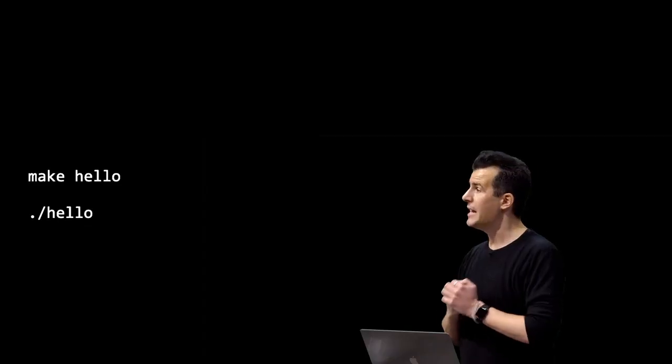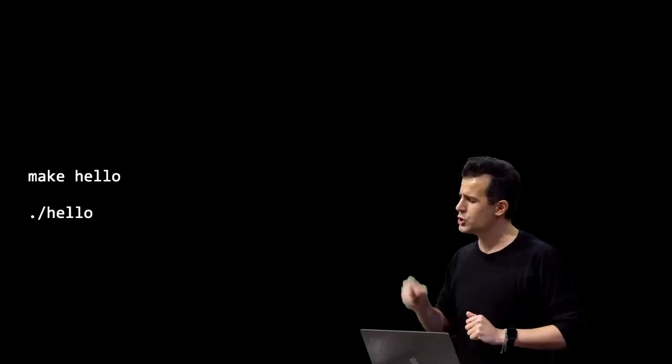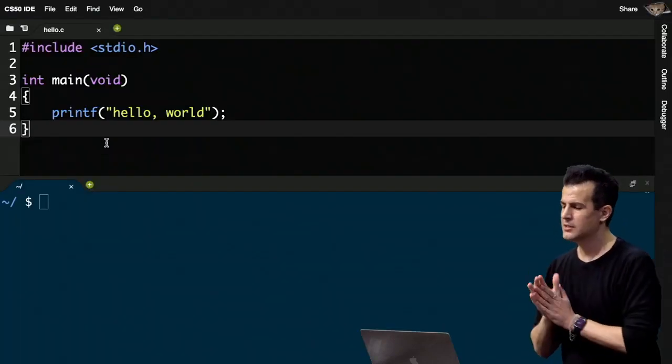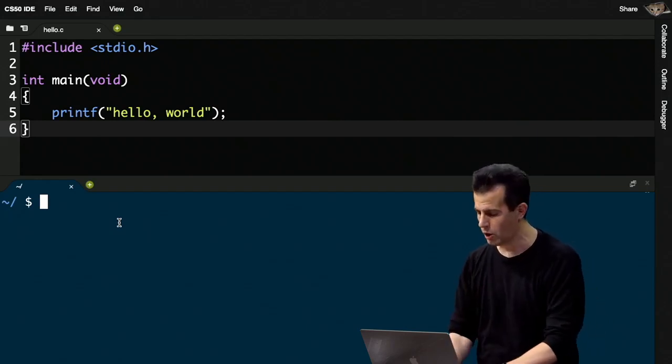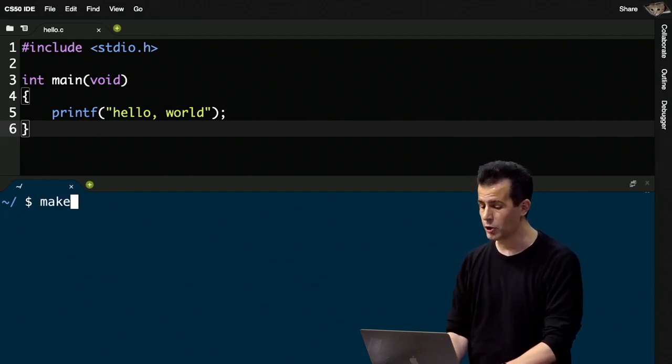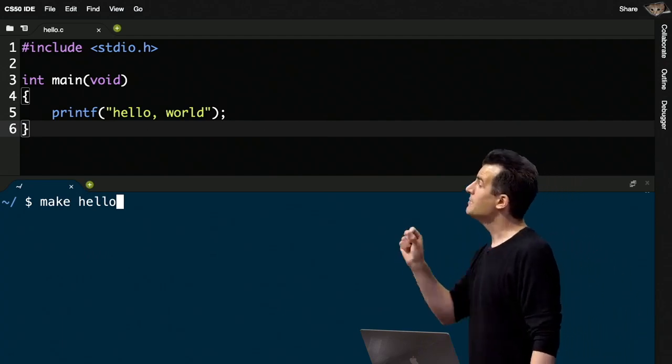Literally, if I want to make my program, I'm going to go ahead and type make hello. And then I'm going to run it with a little bit of a cryptic syntax, ./hello. But let's see that in action to tie this all together. I'm going to move my cursor down into my terminal window or my command line interface. And I'm going to literally type make hello. Notice I am not typing make hello.c. I'm typing the name of the program I actually want to make. And I just want to call this program hello. The compiler is going to infer from this command that I actually intend to compile a file called hello.c.